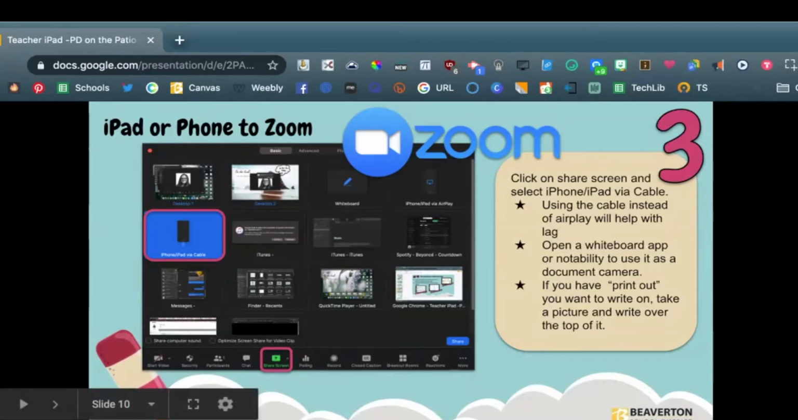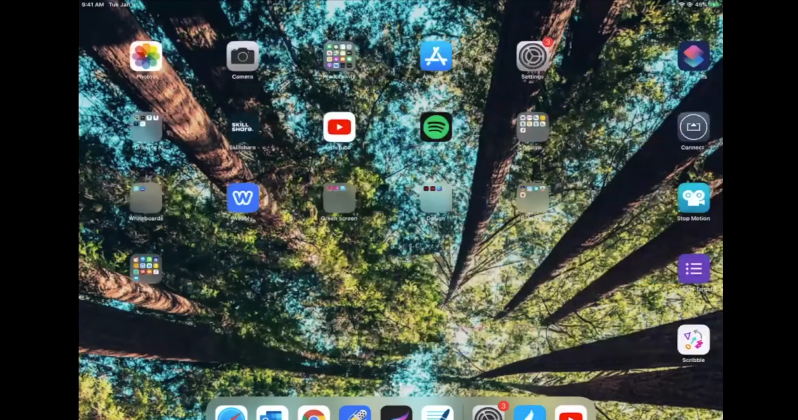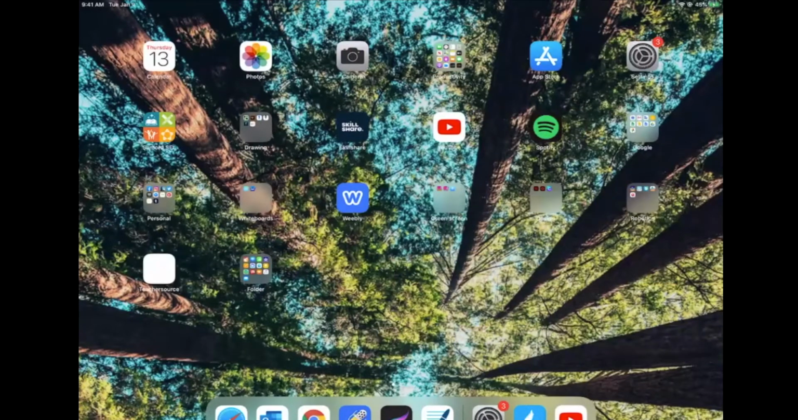So you plug it in. For Zoom, you plug it in like I told you, and then you just hit that share screen and select your iPad. So now you should see my iPad screen, right? You all can see my iPad screen. Yep. Okay. So once I'm in my iPad screen, then I can do any number of items.